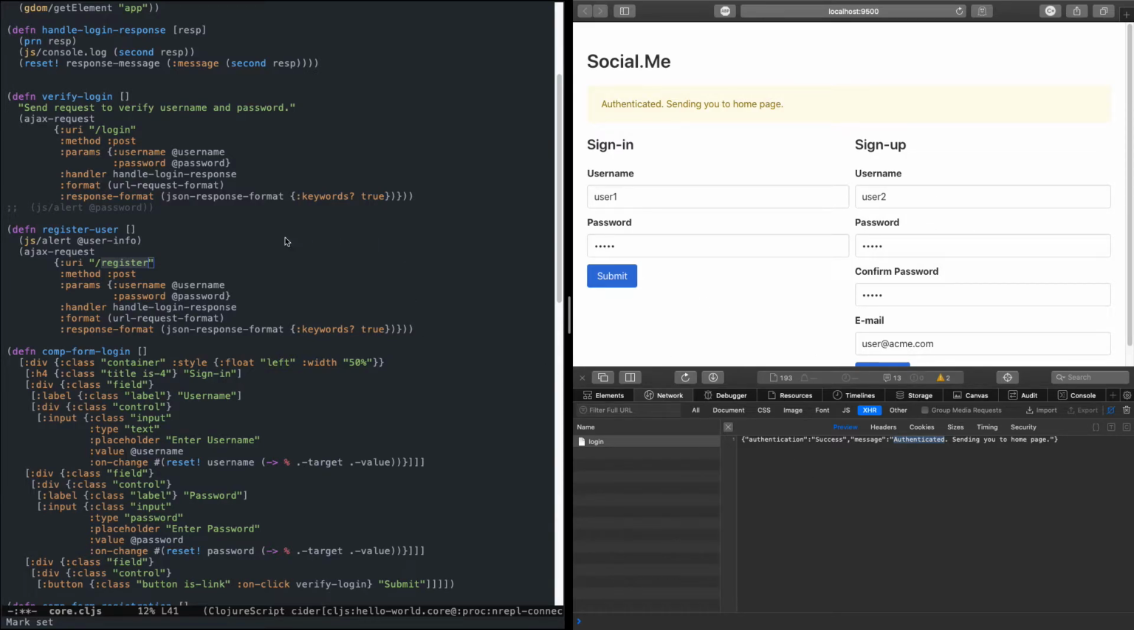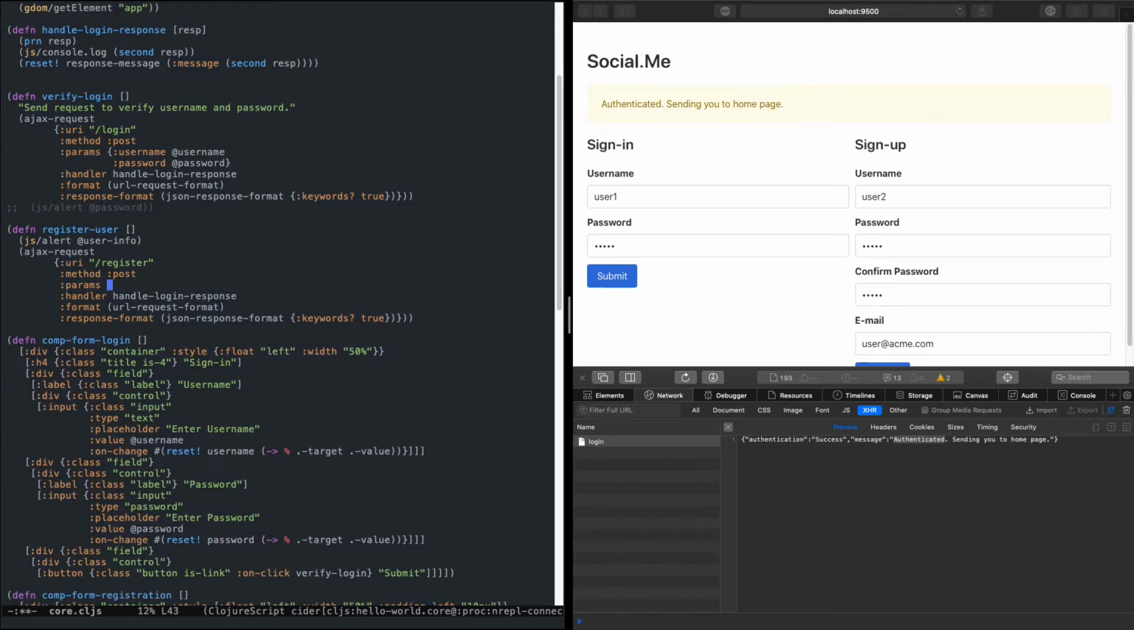So now we have to do the registration step, and for this we need the username and password. So this time we are going to simply send this complete map.